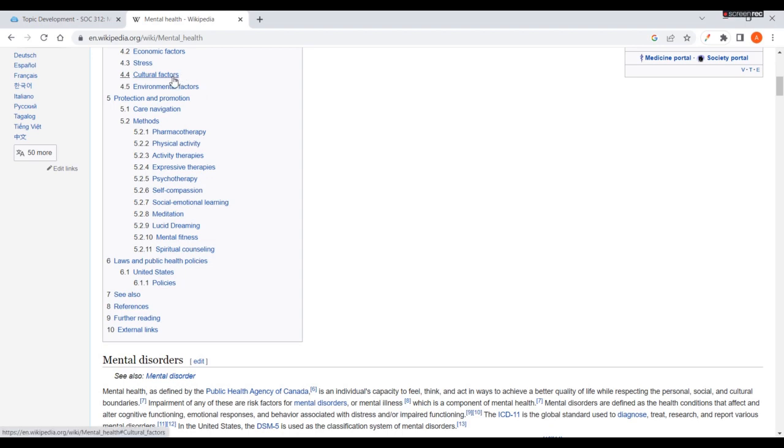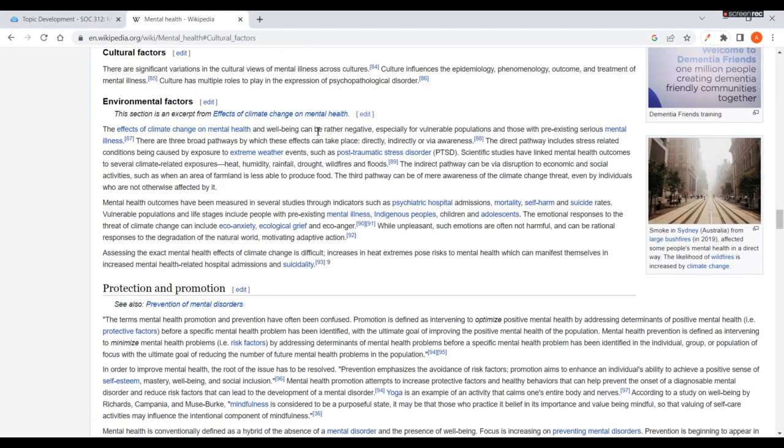So let's look at cultural factors with mental health. Here I'm redirected and I can learn a little bit more about culture and further on about environmental factors before going on to the next section.